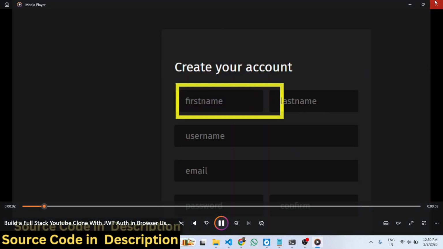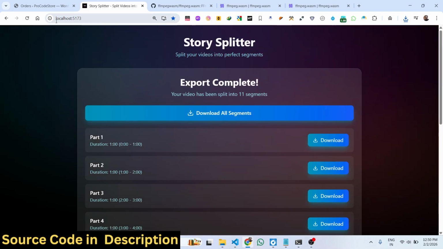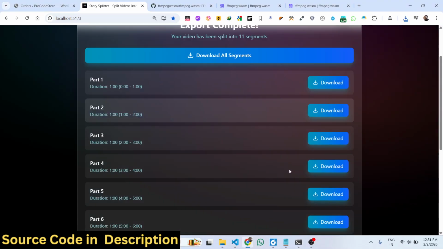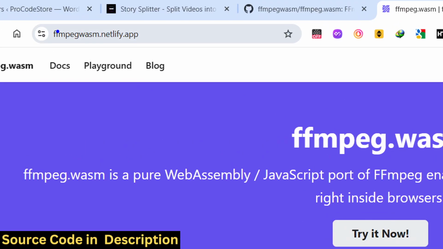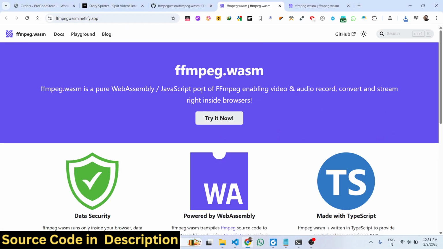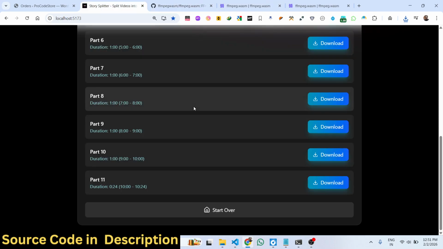This will save you a lot of time because many times you do need to split your long videos into short ones. So this is a perfect Canva clone video editor which actually does the job for you. For this we are using the FFmpeg WebAssembly library, which allows you to use FFmpeg directly in the browser.